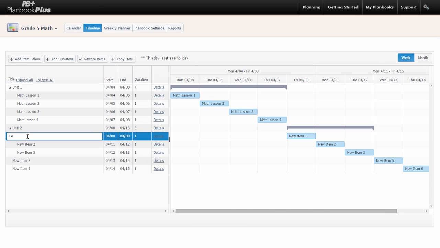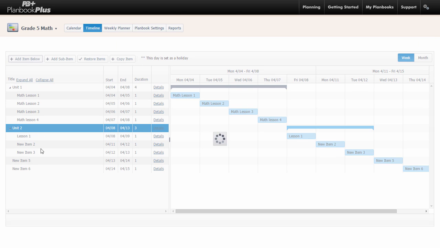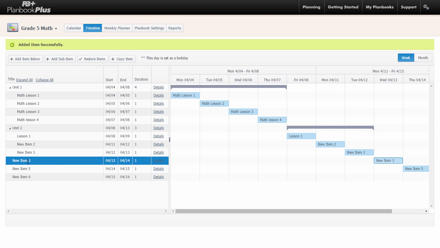Now that we've added items, let's rename some of them. Remember, to rename, you double-click on the item, type the name, and click Enter. If you want to group these lessons even further, you can separate them by semester, quarter, or month. Let me create another item, and now I'm going to name that item Quarter 1.